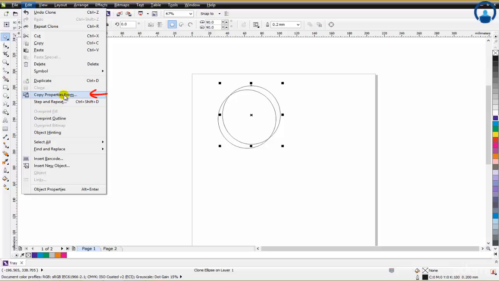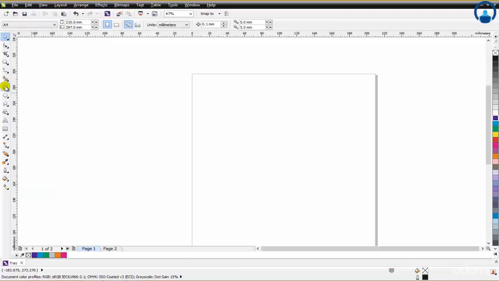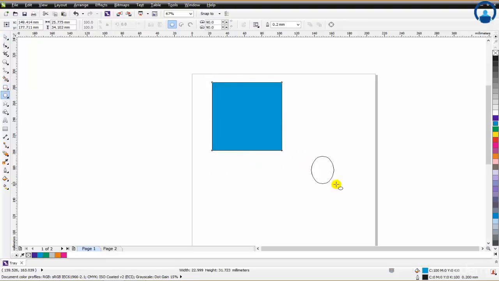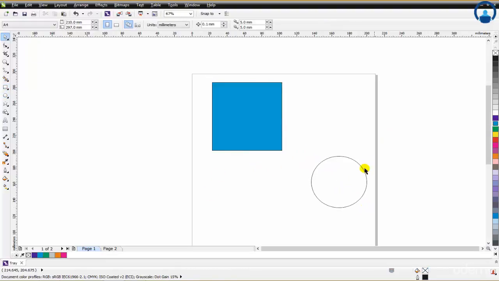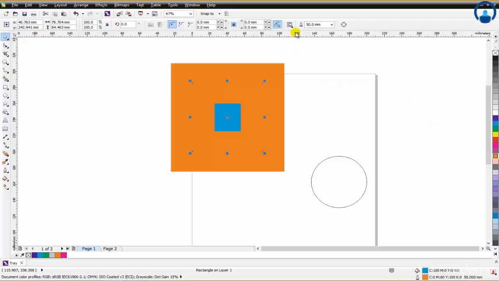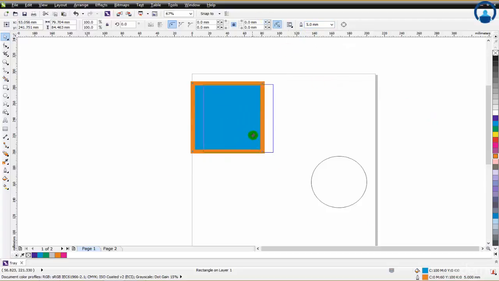And next is copy properties from. Suppose I draw an object here and fill it with some color. Now I'll draw another object here. Okay, this is an object. I'll draw some outline and give some outline color to this. I want all the outline color, outline size, and the fill of this object on this particular object.